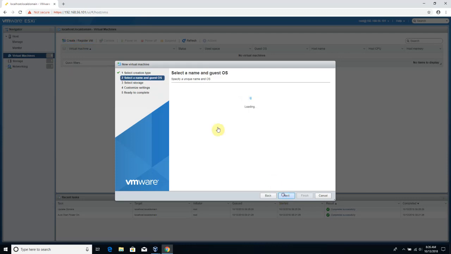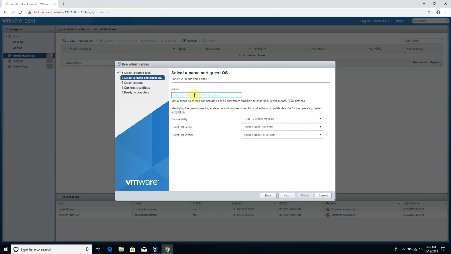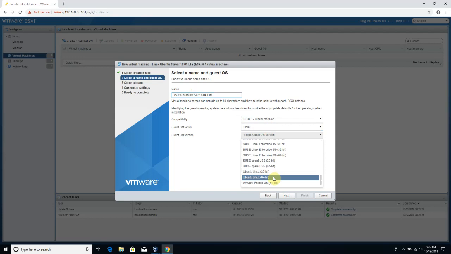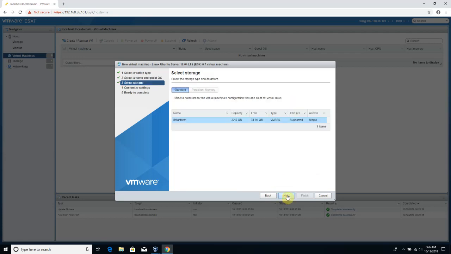We hit next. Then we type the name, for example, Linux Ubuntu Server 18.04 LTS, long-term support. Then we have to choose the guest operating system family, it's Linux, and for the guest operating system version we can choose Ubuntu Linux 64-bit and hit next. And then we have to choose our data store. The data store is the storage of VMware ESXi, that's 40 gigabytes in size.